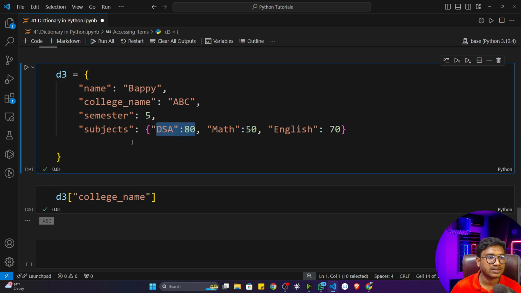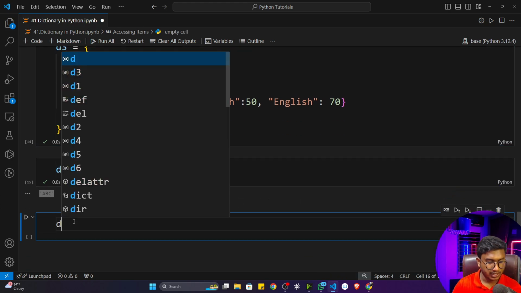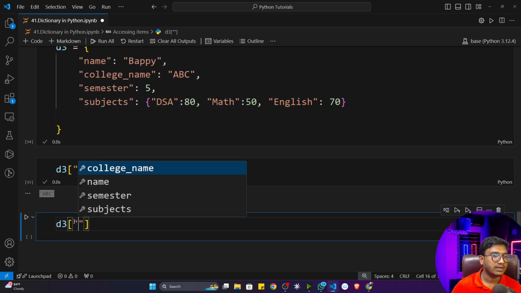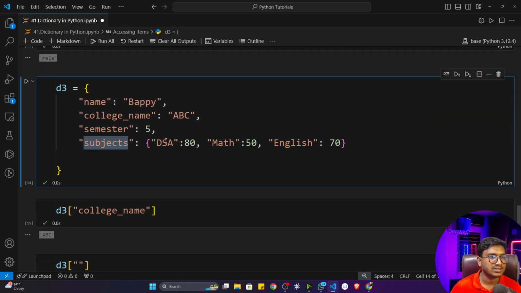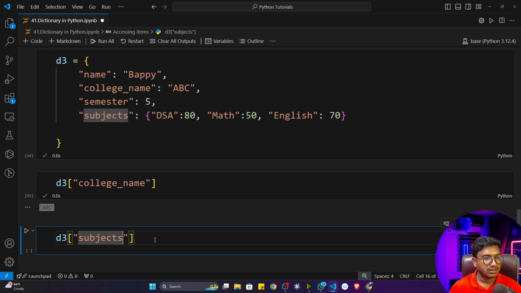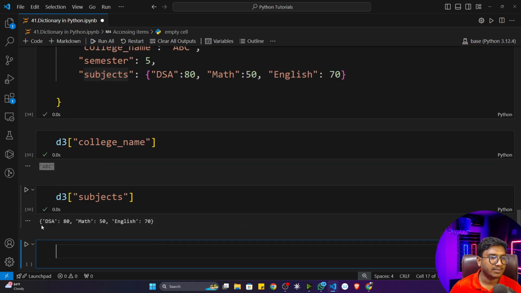Okay, I want to access the DSA mark from this particular dictionary. So how can I do it? For this, I'll simply write D3. First of all, I have to give the subjects, because you can see DSA is present inside the subjects. So first I have to call this particular subjects key. Now, if I execute, you will see that I'm getting all the subjects.